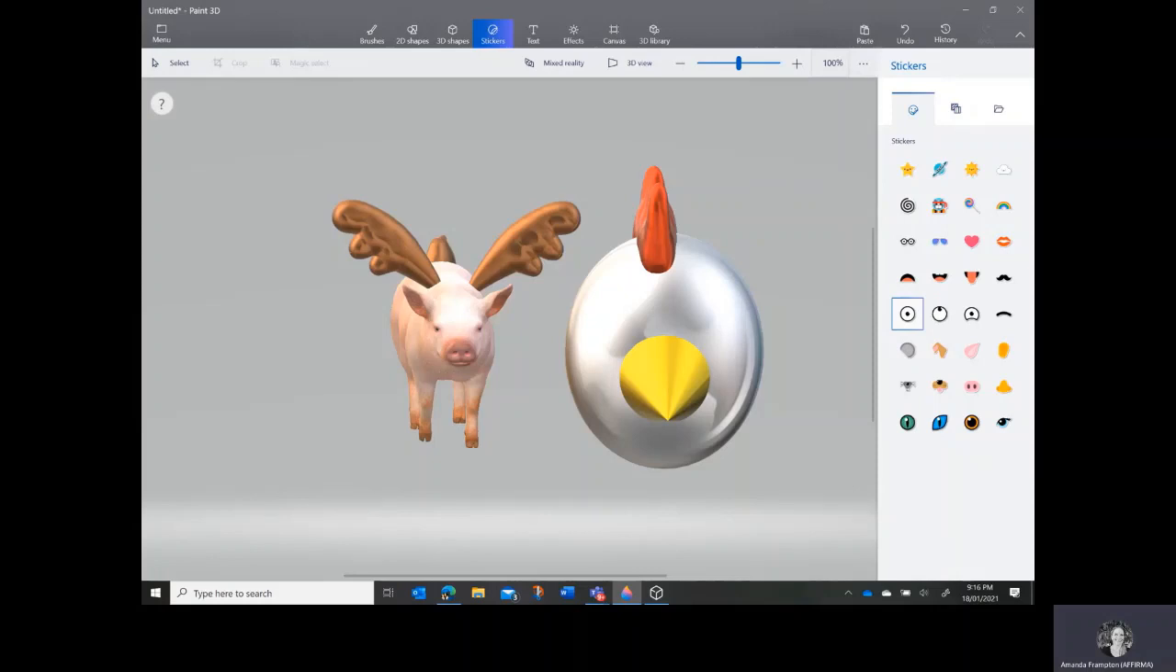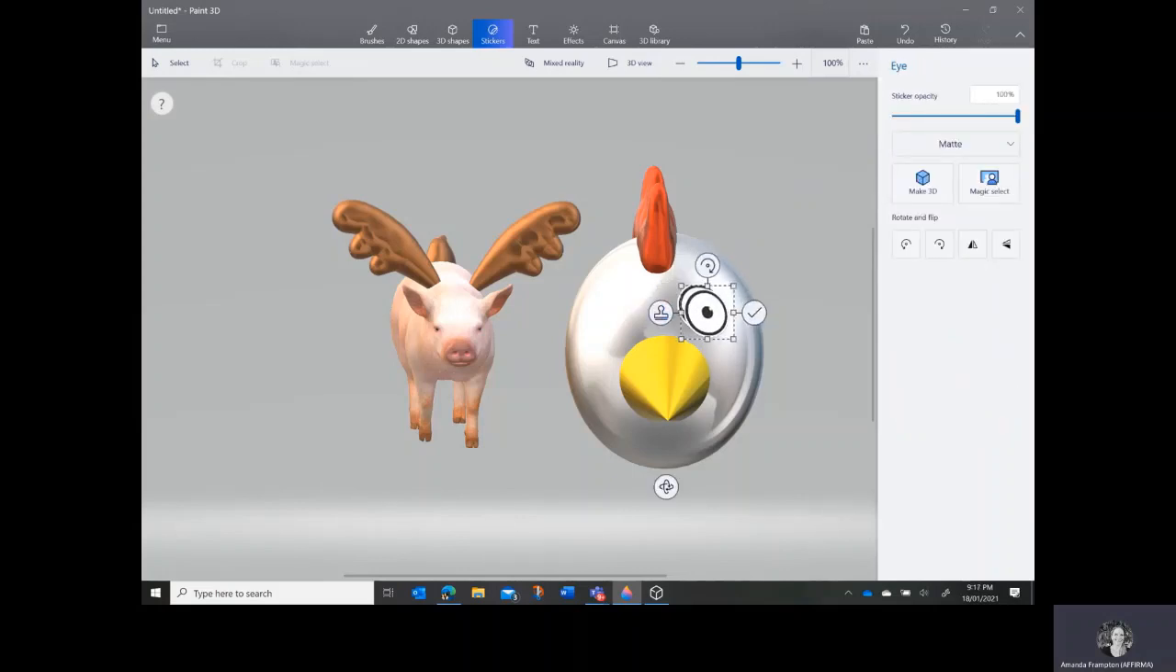So if you think about a sticker on a page, normally you would have to stick that on a piece of paper and it would be flat. But if I had a tennis ball in real life and I stuck a little eye sticker on it, you can see that this one will actually take the shape of the 3D object that I am using.